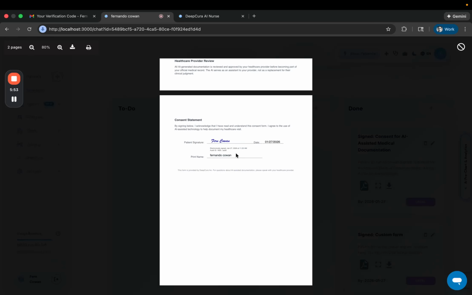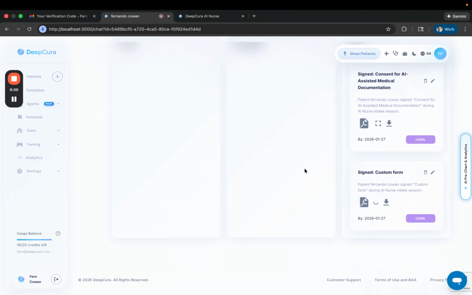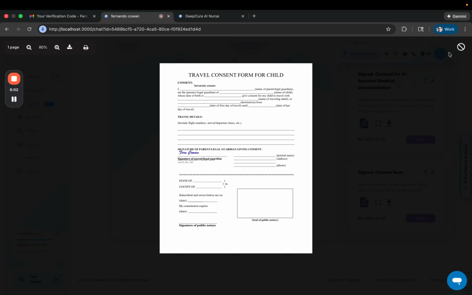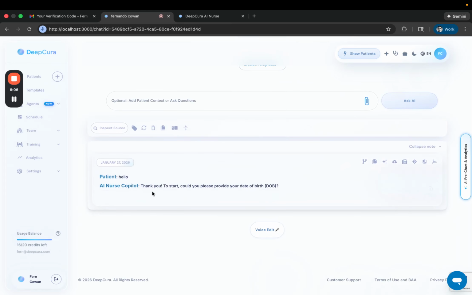Here's the consent so that you don't have any issues legally speaking. And here's the custom form, all signed. And on top of that, you have also the clinical intake. Here, the patient responded to all the questions, your family history, social history. It made a whole pre-chart for you, even the SOAP, the H&P note if it's needed.